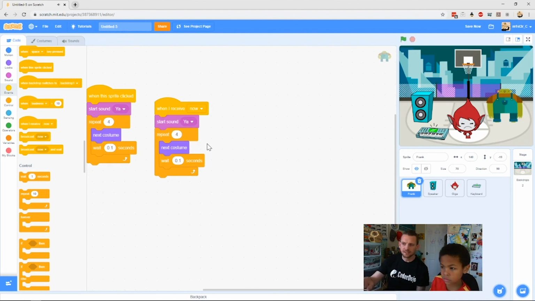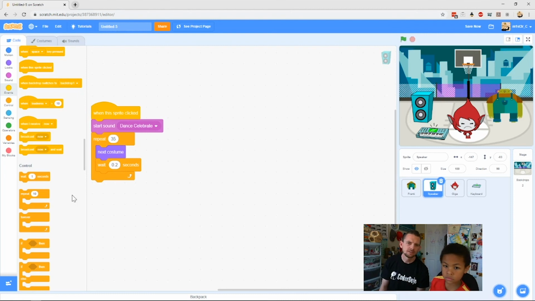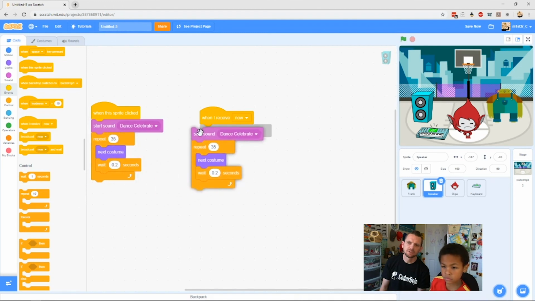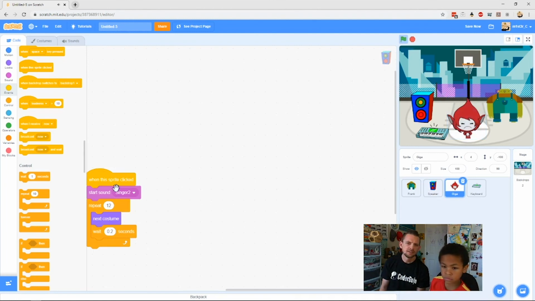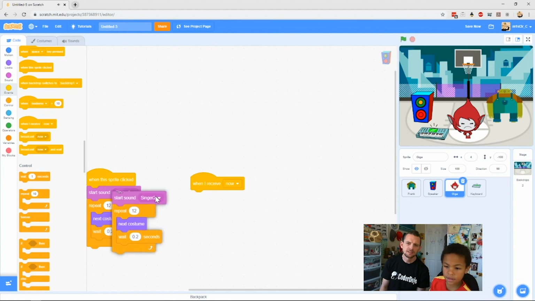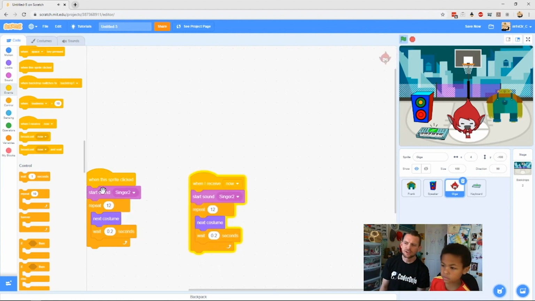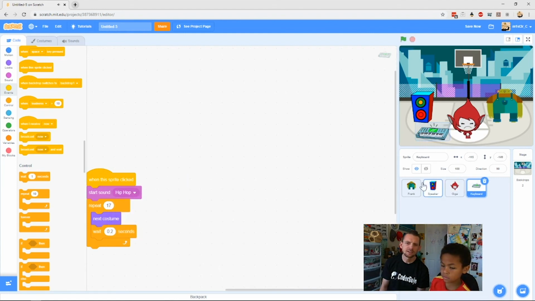Fantastic. Now do exactly that to all your other characters. Go to speaker, pull in when I receive now, and duplicate that pink block again. That's it, and clip it on. And same thing for Giga. All right, so when I receive now, and then press duplicate. Yeah, clip it on. And now go to Frank, or the keyboard is the last one, sorry, we've done Frank. When I receive now, and then duplicate your code. Awesome. Clip it across. Fantastic.